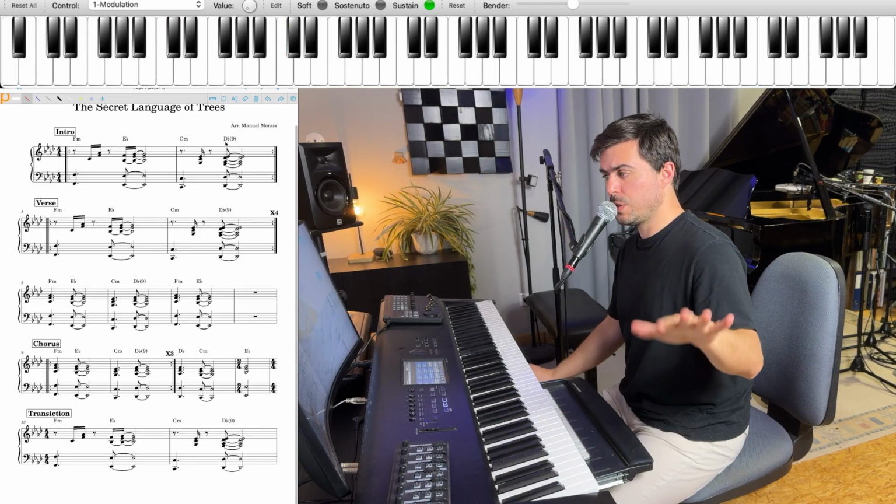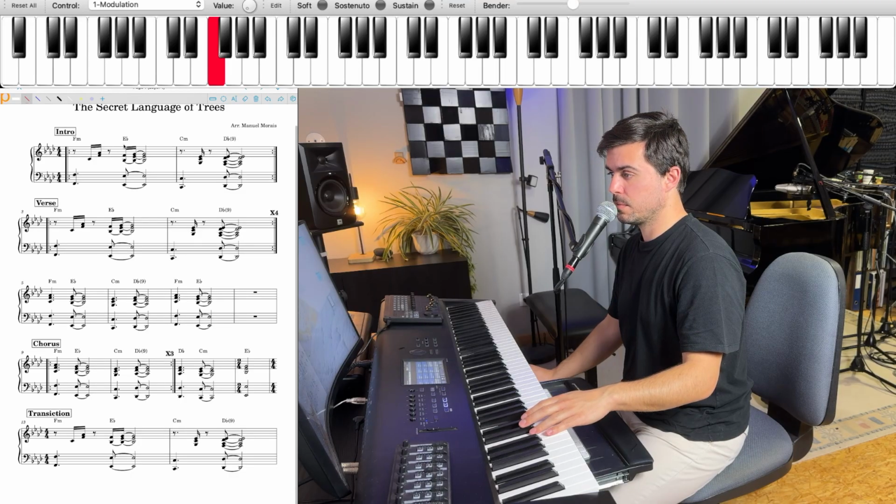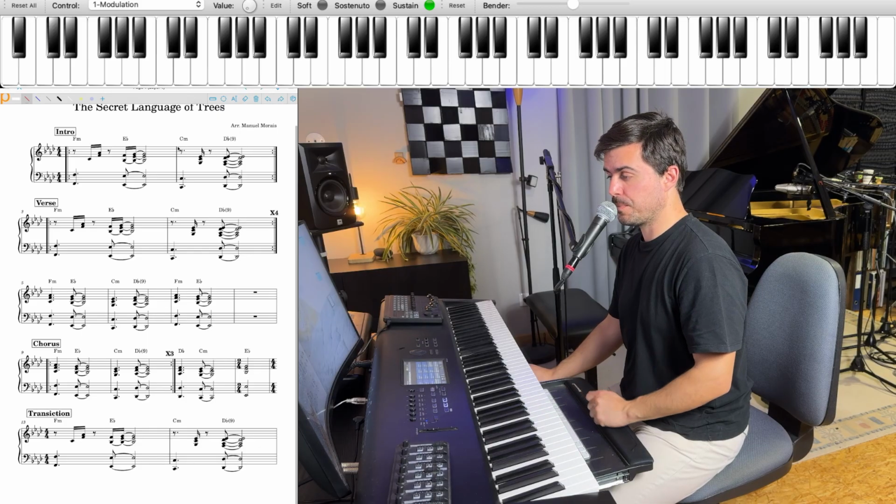If it's too hard to do the octaves, you can play only one note like this. It will sound great also.